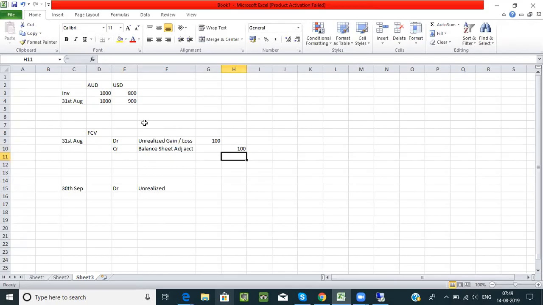Now, on 30th September, let's say 1,000 AUD is 950. So on 31st August, since we have a loss of 100, it means at the time of invoice it was 800, and on 31st August the value rose to 900. It means there is a loss of 100. I've posted 100 to the unrealized gain or loss account along with the balance sheet adjustment account.